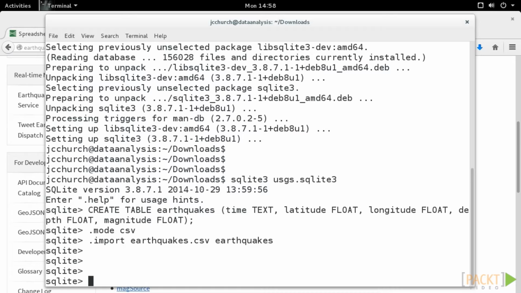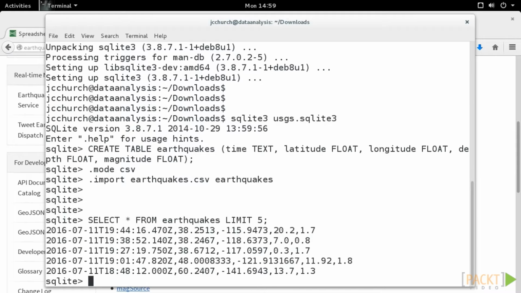Great. If you didn't get any error messages, good job. This means that you have created and imported all of the data from our past 7 days USGS earthquake feed into an SQLite 3 database. What I can do now is run a select query on here. So let's do a really simple select query. So select everything from earthquakes, limit 5. And what this means is I want 5 records from our database, but I really don't care which records they are, and give me all columns from those records.